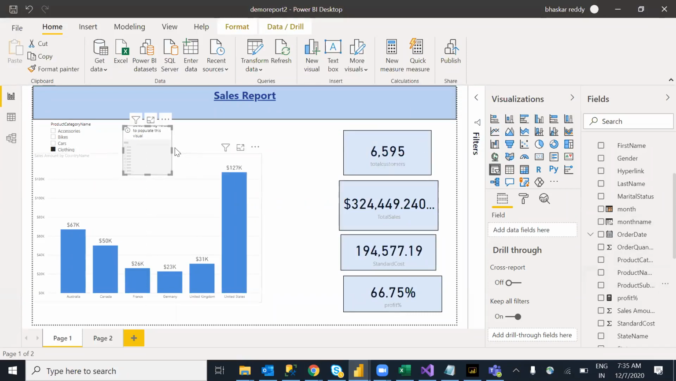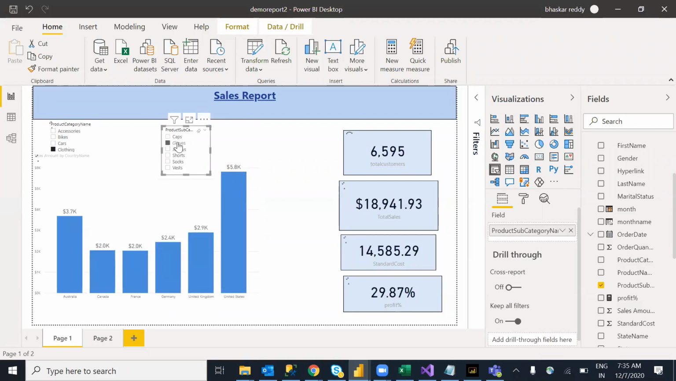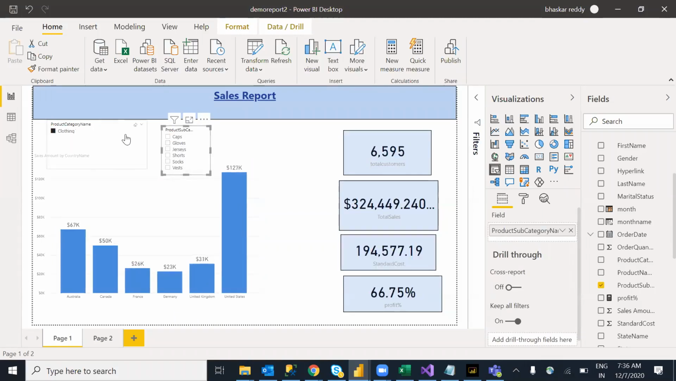Sub product wise, the user wants to check sub product category. If I go with clothing, what were the caps sales? What were the glasses sales? So in detail level you can go however you want. This is the slicers option, and it is a mainly commonly used option.